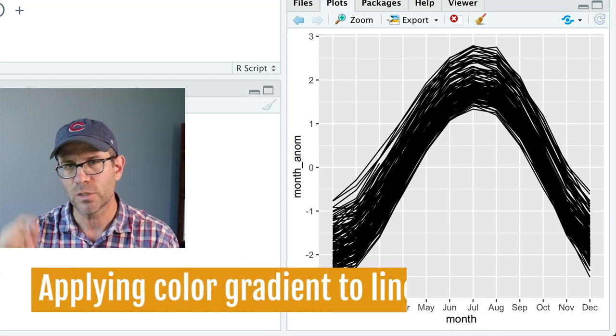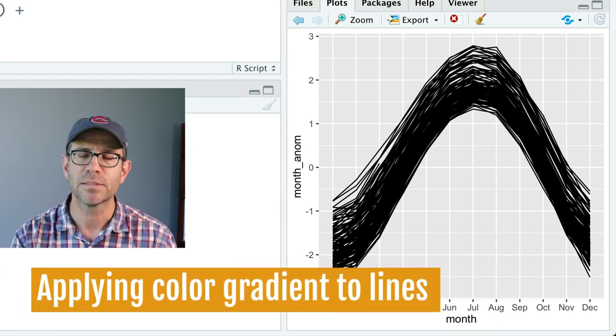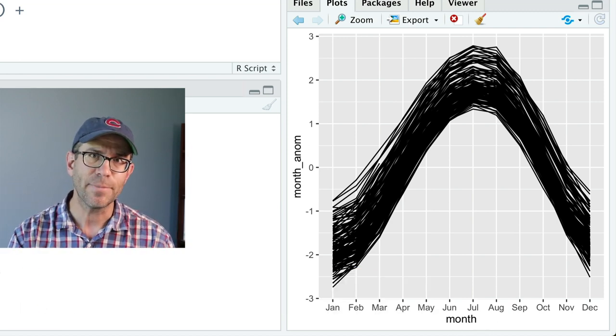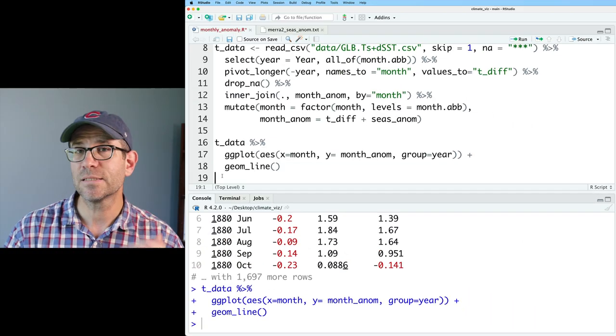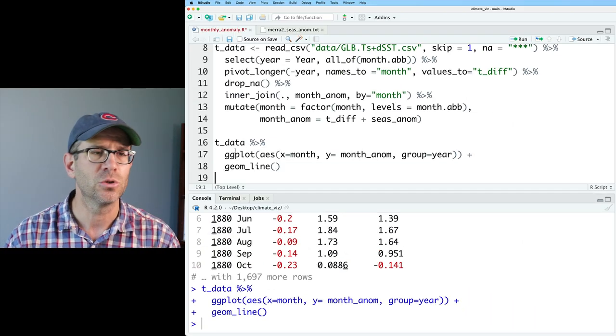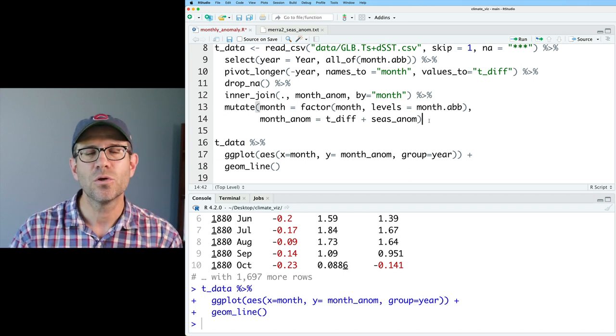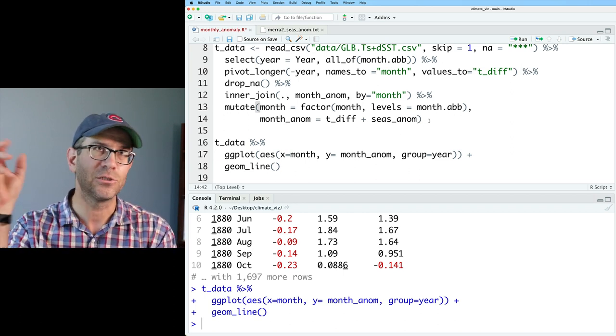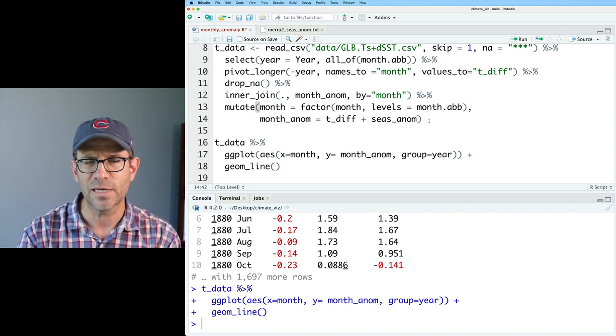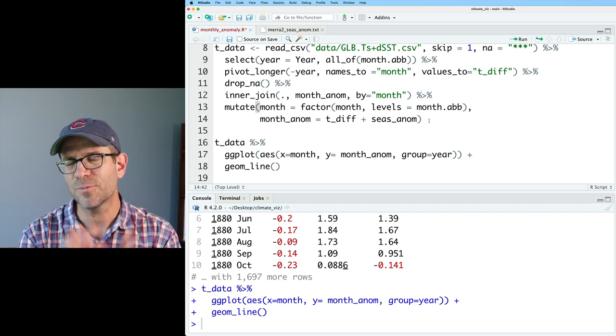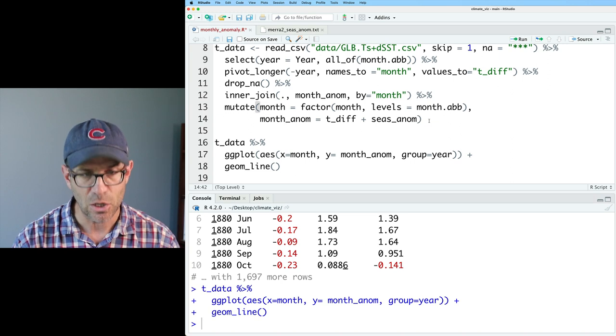The next thing I want to do is go ahead and color my lines to match the average temperature of that year. So to get the temperature that we're going to map a color to, I need to create another variable. I could have done this using the J through D column from the original data frame, but you know what? I think it'll be just as easy to calculate it on my own.